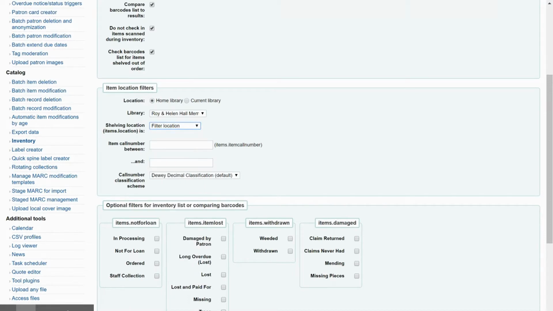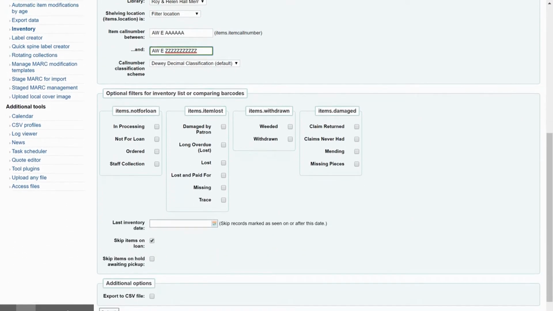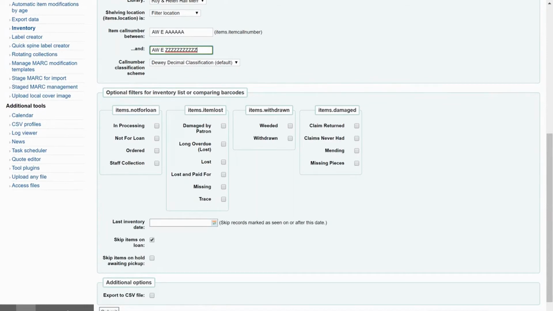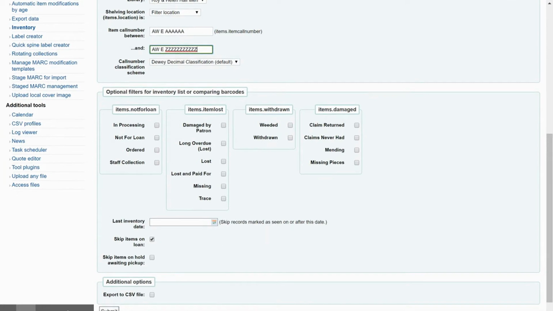But now the call number, AW space E space AAAAA, because that's the very beginning one, right? To AW space E, and since we did the whole thing, we'll do that. So we don't want to mess with anything in here. We don't need to do anything there. And we don't need to set a last inventory date because everything will be shown as today.